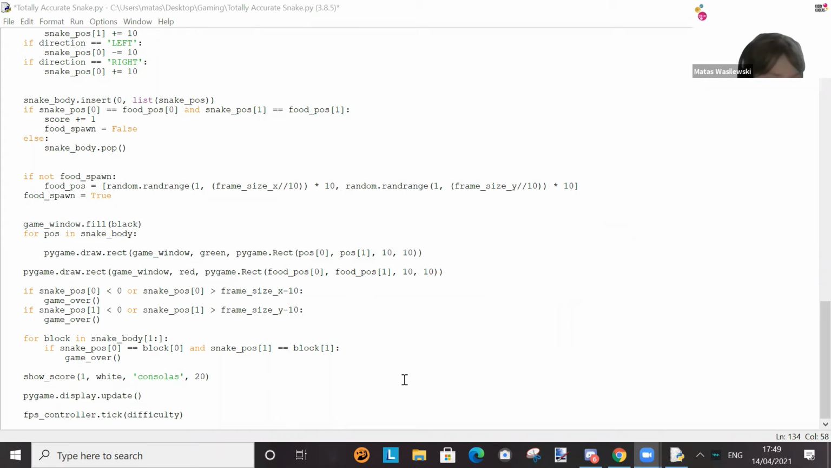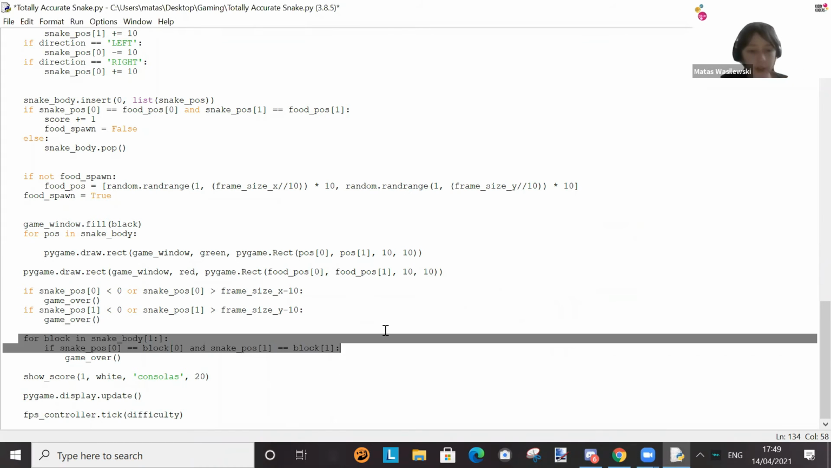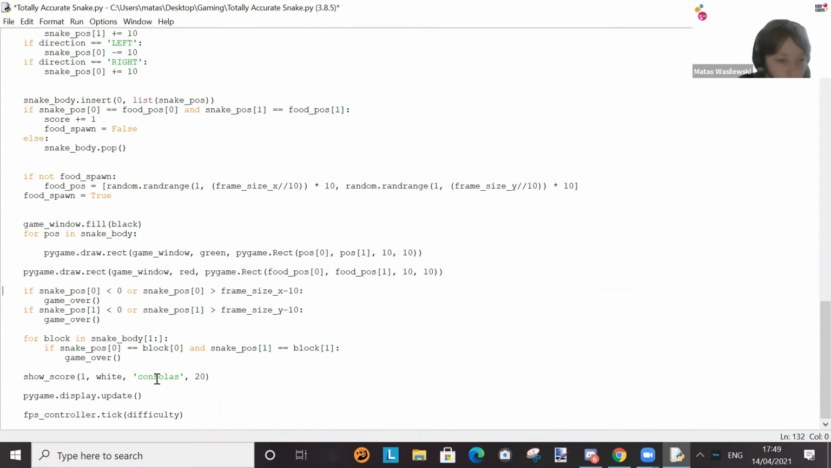And then if the block touches the snake's body, then the snake will grow in size. And if the head of the snake touches the edge of the map, then the game will end. So now here's the score, and that's how the score will look.